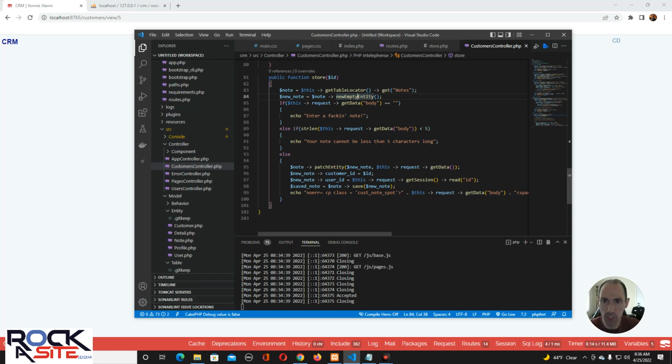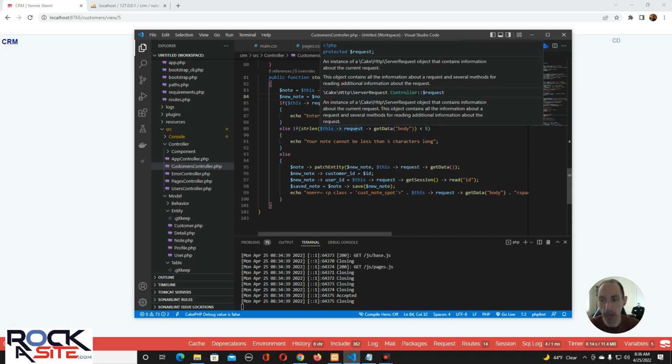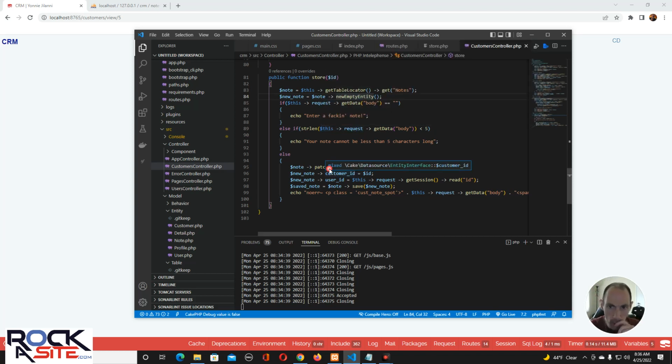The reason why we name all these things the same as what we have in the table is so that it can automatically say, oh okay, body, that's the body tab, and created is the created tab, and everything like that. So when we patch the entity, we're just loading the data that we have, and the only data that we have is body. So that will be loaded into the new note body. But we need to load something in the customer ID and the user ID, and what we do is in the variable that's patched that we're going to use to save the note, we're saying customer ID equals the ID of this, and the user ID equals the person that's logged in. That was a mistake on my part.